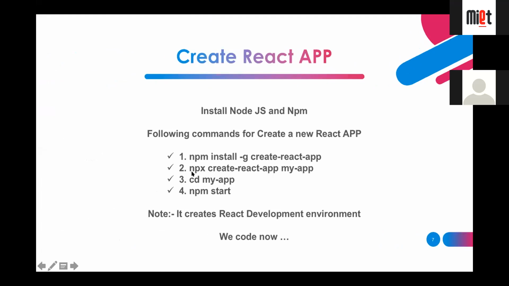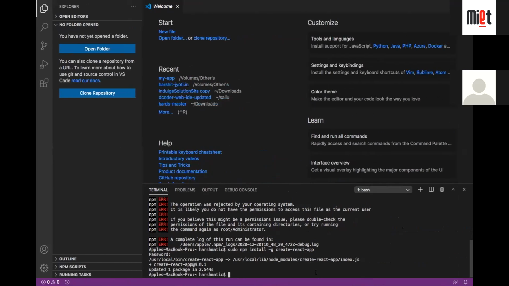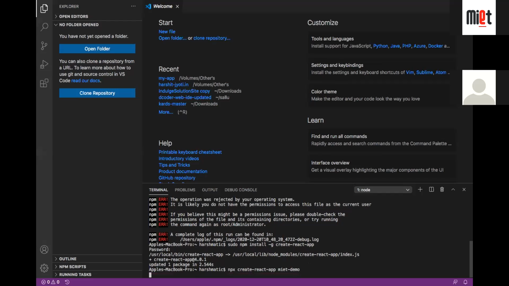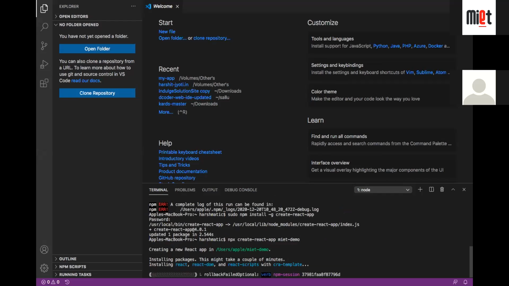Now I'll create a React app named my app, or any name you could give, by npx. Npx is the Node package executor. We use it to execute a package without being in an application. So create React app MIET demo. It will be installing React DOM, React scripts, and other libraries that it would be using for the development.